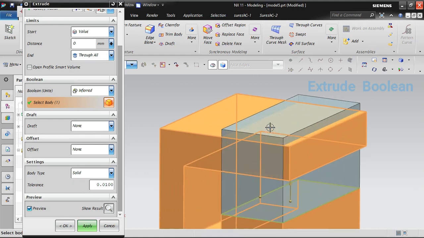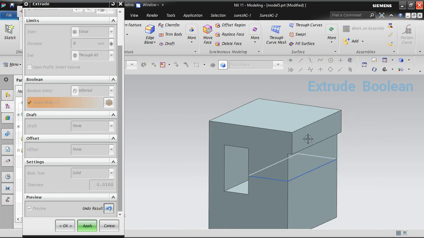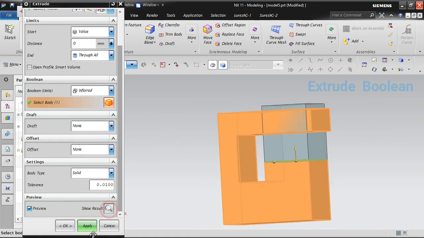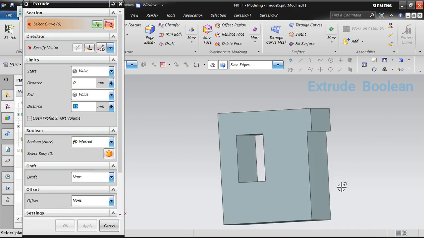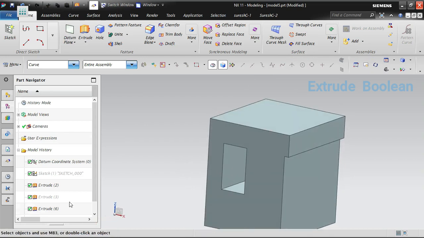Now with reference to the extreme boundary of this parent solid body, this extra portion will get rid of it. That is what inferred. Okay, so now you see the result. This is what inferred. Okay, let's edit it again.